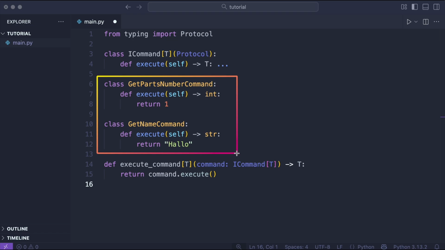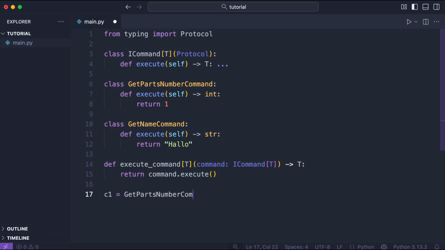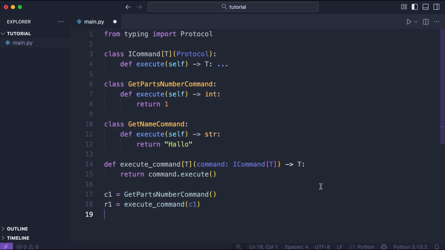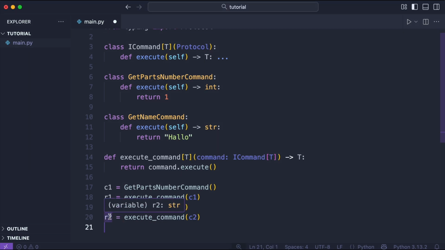And now comes the magic. I create a getPartsNumber command and execute it with the execute function. What is the result? It is an integer. Now notice that the execute command function knows nothing about integers. Let me use the second command. And what is R2? It is a string. How can the result of the execute command function have a type? So how did the type checker know the type of R1 and R2?